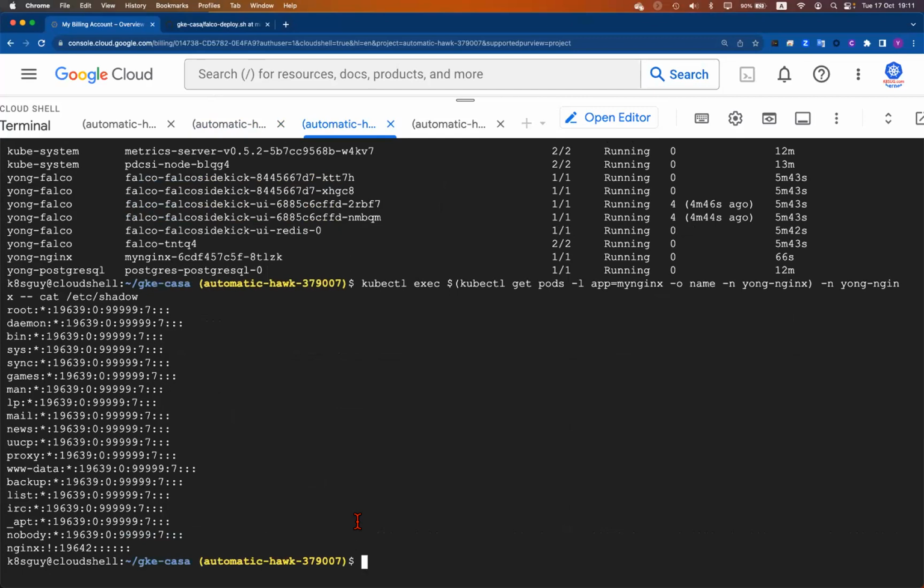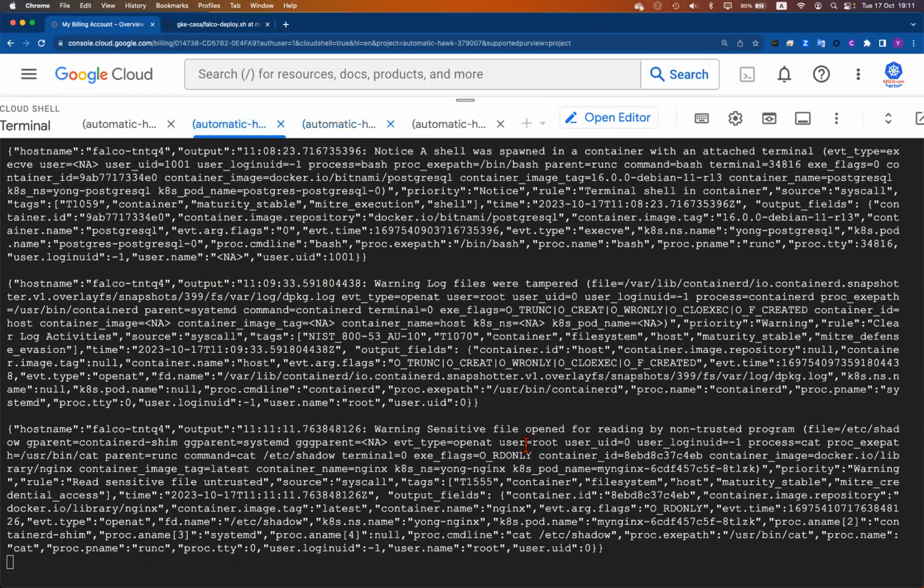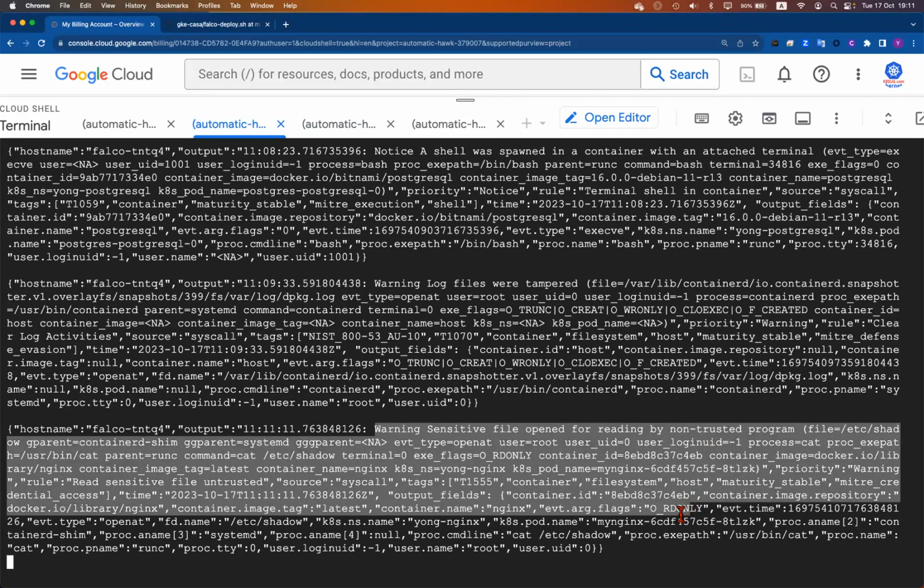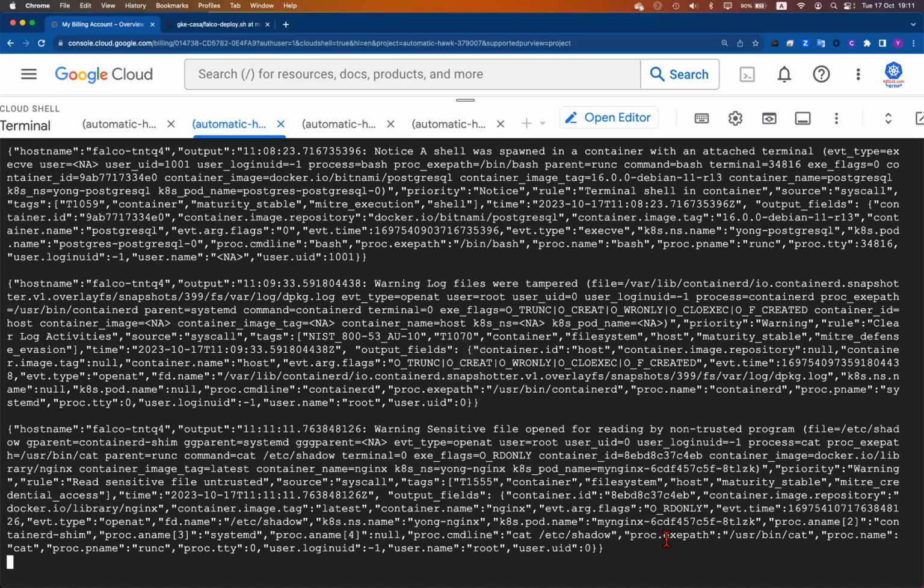Yeah, you see the command returns your etc schedule file, the contents. And now if I come back here, you can see warning, sensitive file opened by someone, and all these details will be captured here. Yeah, so the security camera is monitoring now.